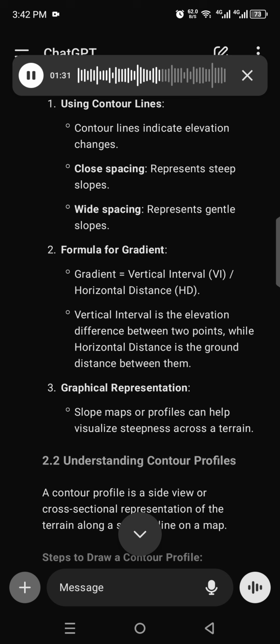2.3 Techniques for identifying intervisibility. Intervisibility refers to whether one point on the terrain is visible from another. Key techniques. 1. Cross-section method. Draw a line of sight between 2 points on a contour profile. Check if any terrain elevation intersects this line. If so, the points are not intervisible.